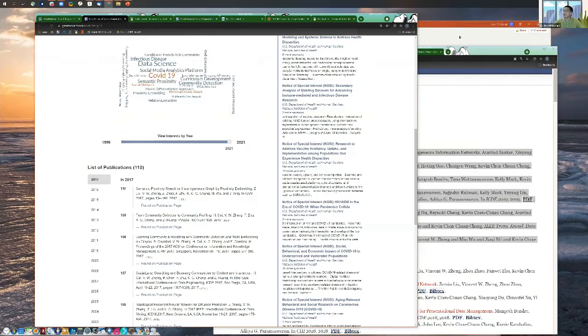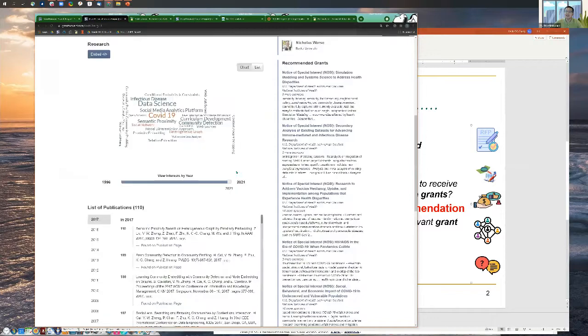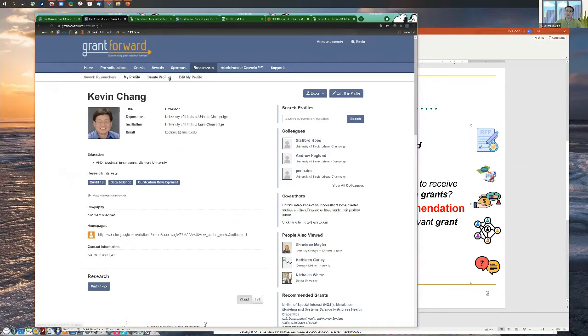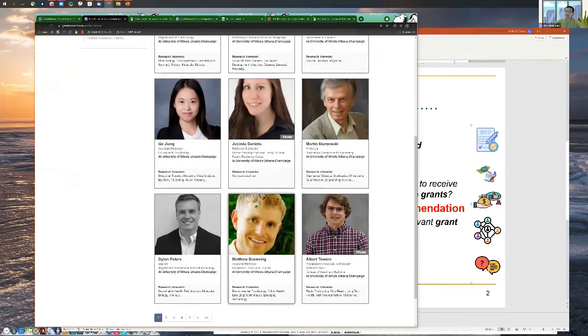So our next item is about networking. I've mentioned this actually along the way already. You can find researchers basically through the search researcher. I can see many researchers within my institution, especially if your institution takes the effort to create a lot of profiles from your faculty directory. We do that as part of our service so that you can find all your colleagues. Say, for example, in my university, many people are doing things about artificial intelligence. Can I find all of them, even if they are not in computer science?